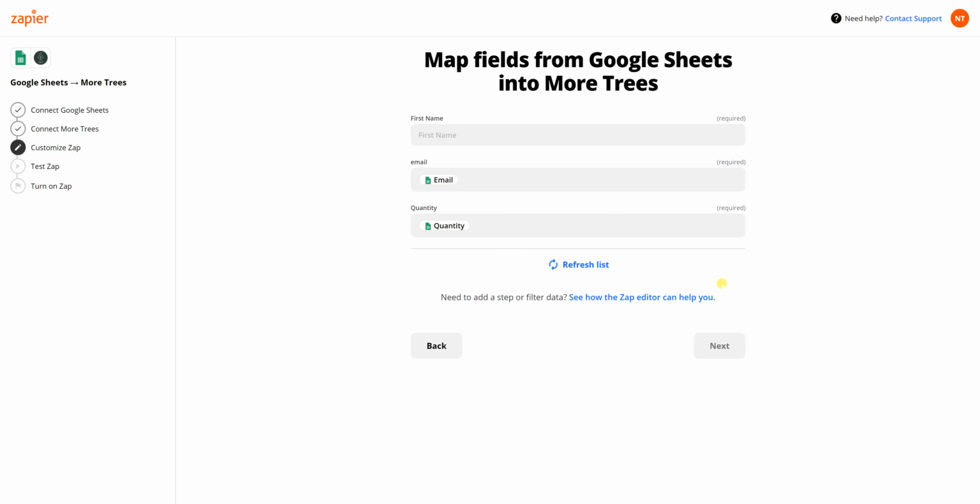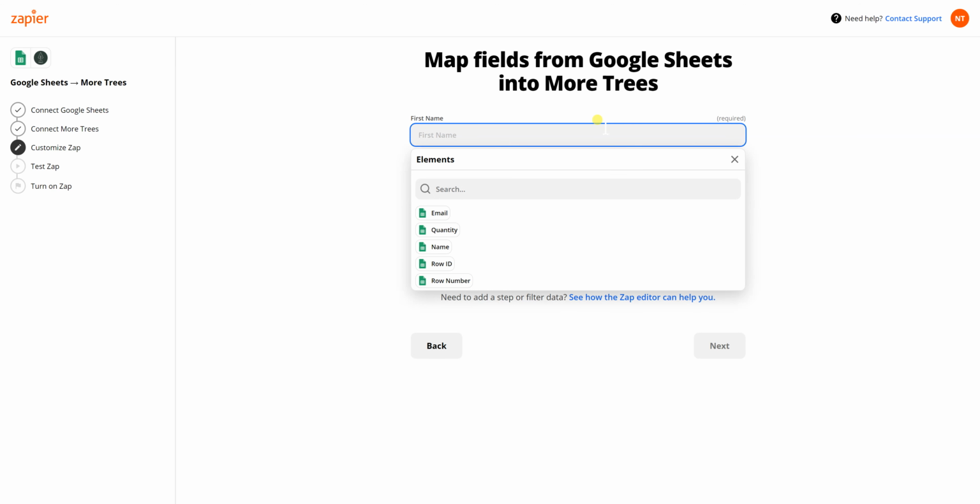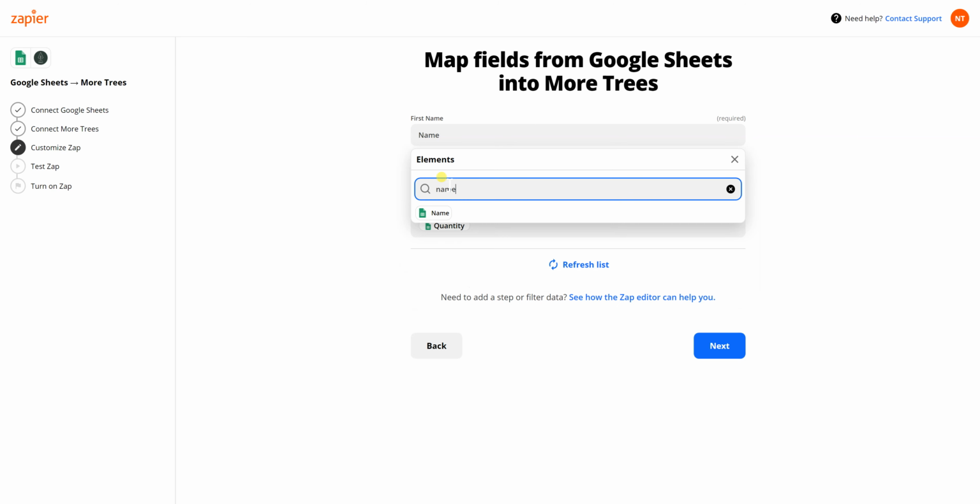Okay, so I've told Zapier that whenever a new row is added to my spreadsheet, I want it to plant a tree for that person. But I've not actually told Zapier who I'm planting a tree for. If I was planting for exactly the same person each time, for example, if I wanted to add a row and just plant a tree for my colleague, then I can type their name directly in here. But what I actually want to do is pull that information from the spreadsheet itself. So I'm just going to search here for the column that I want to pull the first name from, which is name.